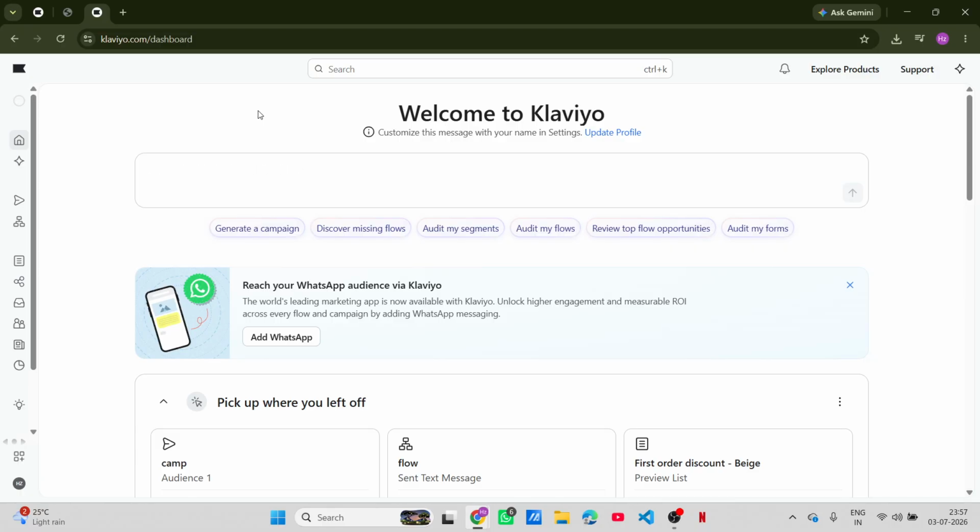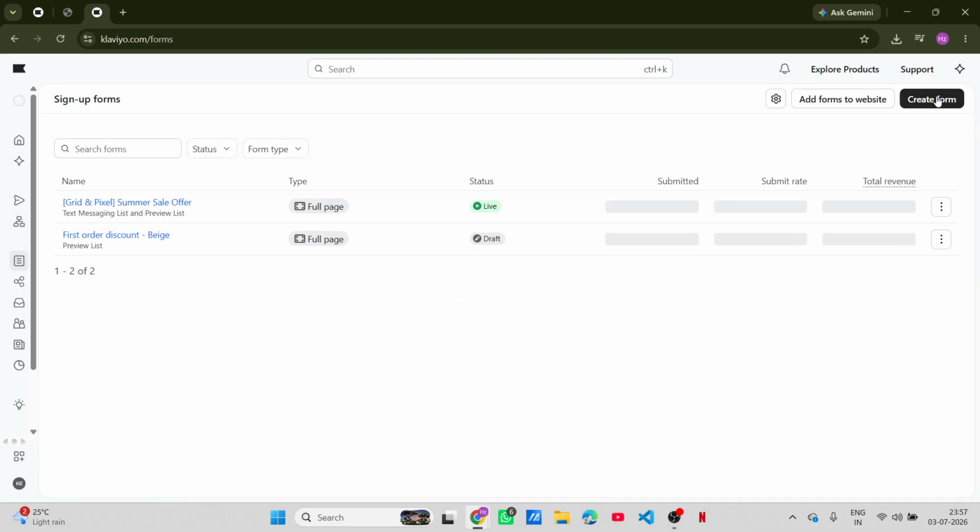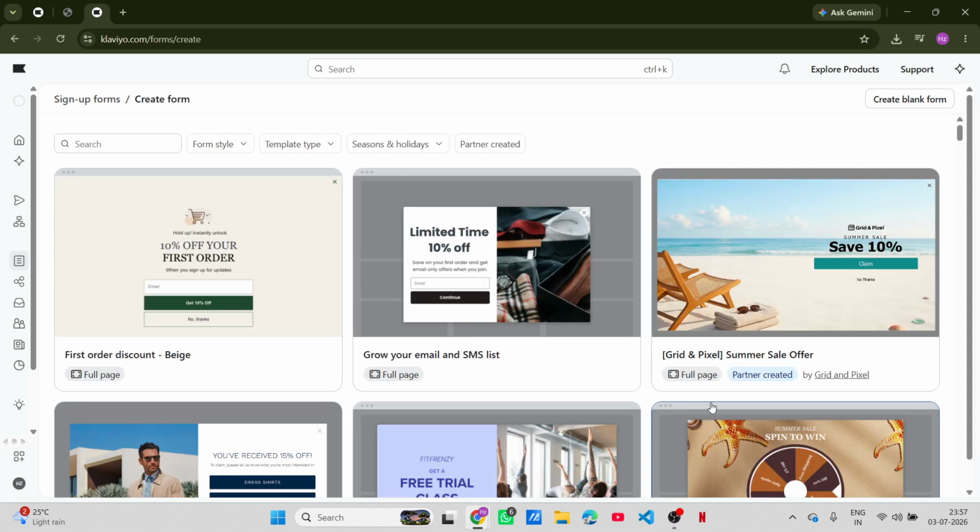First things first, we need to create and publish your form in Klaviyo. Start by logging into your Klaviyo account. Once you're in, navigate to the Sign Up Forms section. This is where all the magic happens. Click on the option to create a new form.